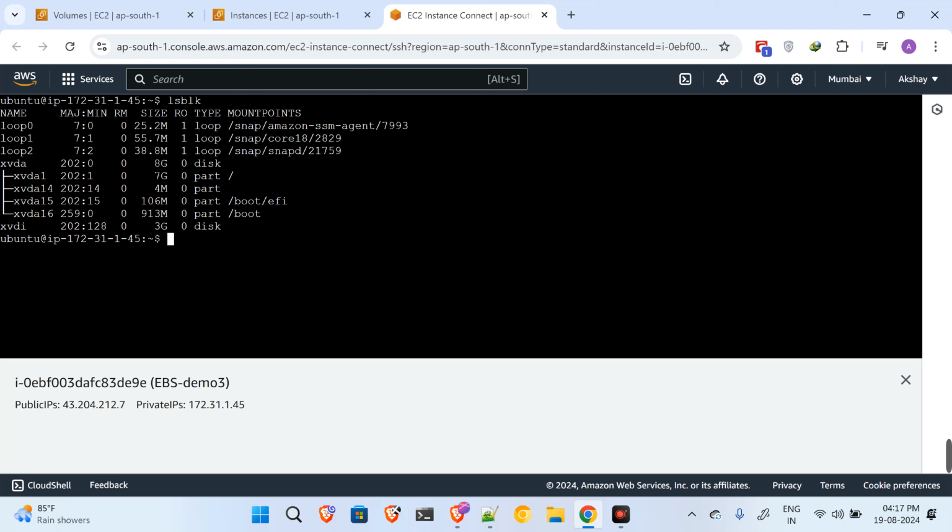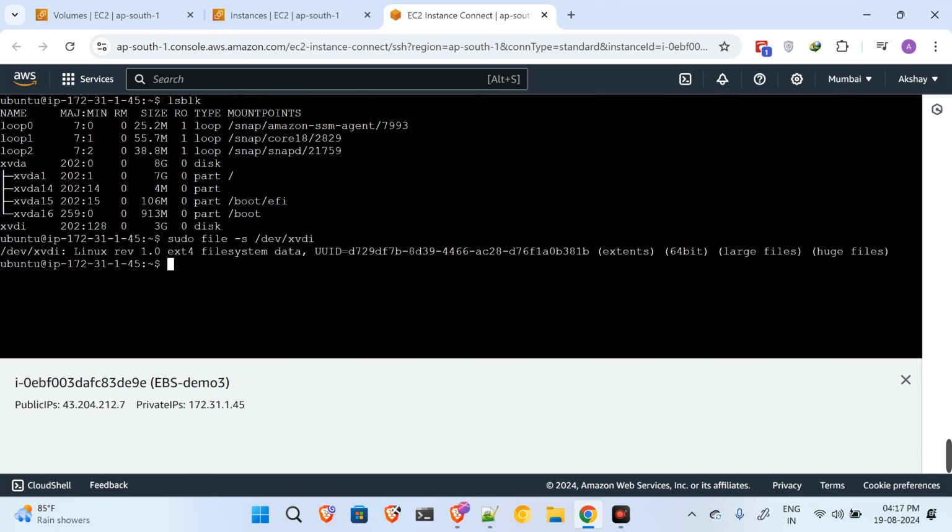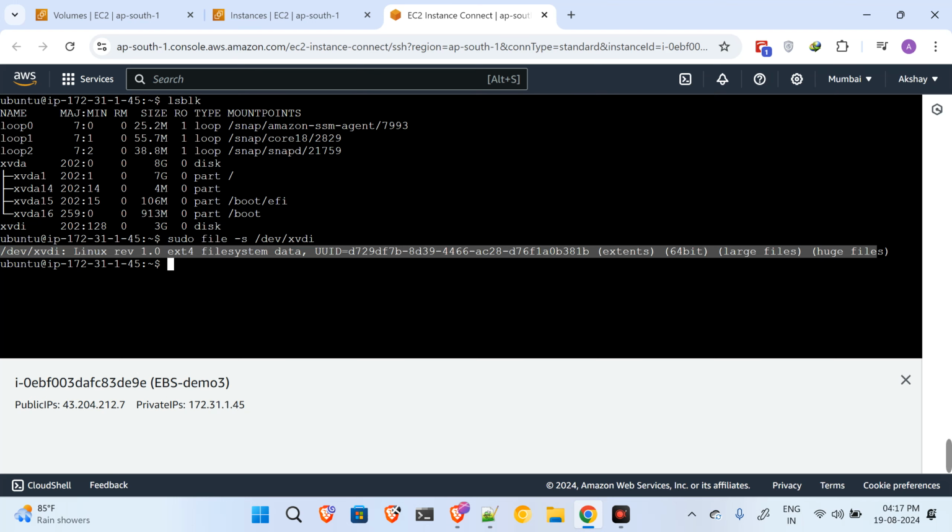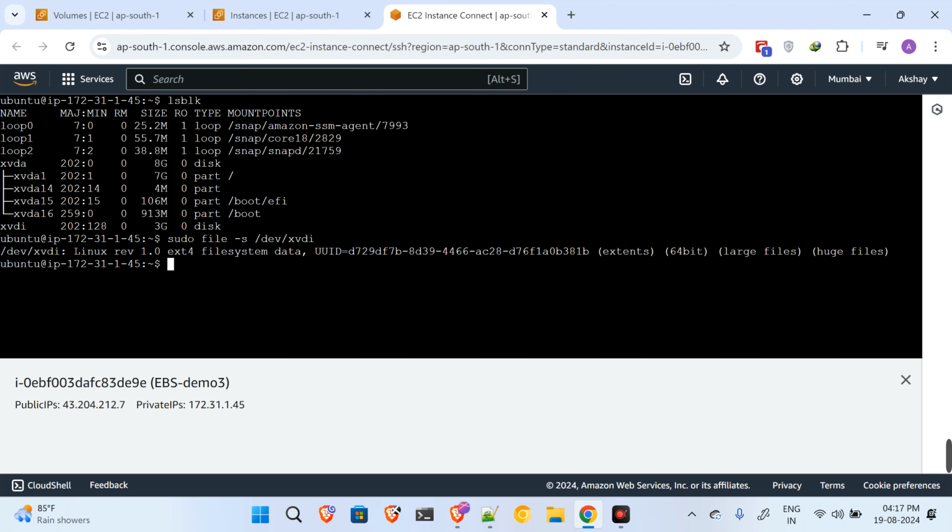Now I will say sudo file -s /dev/xvdi. This is the name which you have to give over here, the name of the same EBS block. Now you are seeing this long string, which means some data is there inside of it. Now I will create one directory. I'll say mkdir and give the name as data.